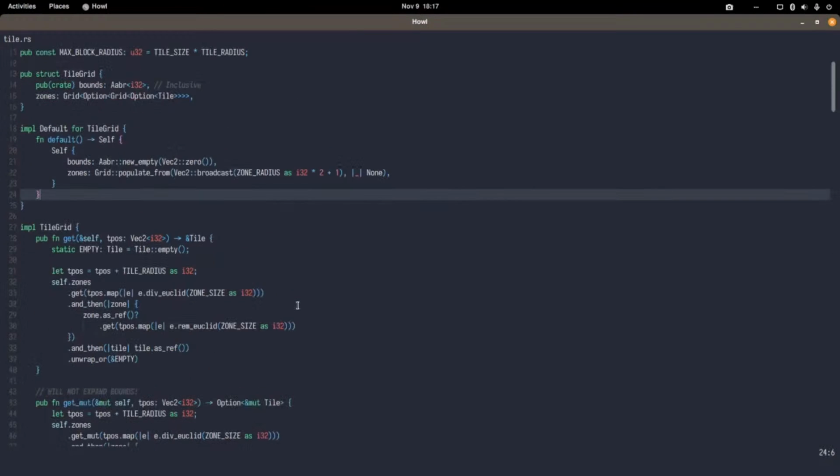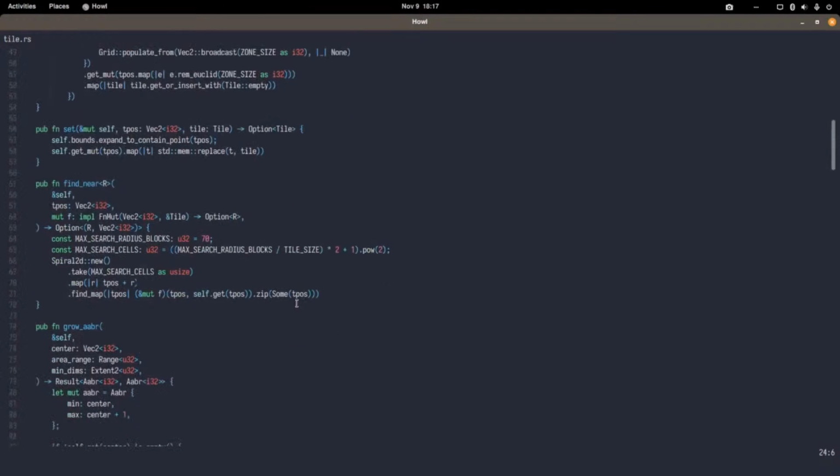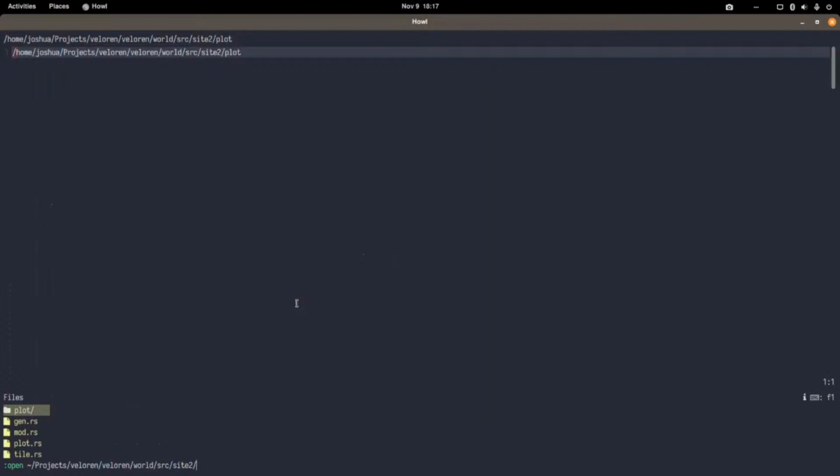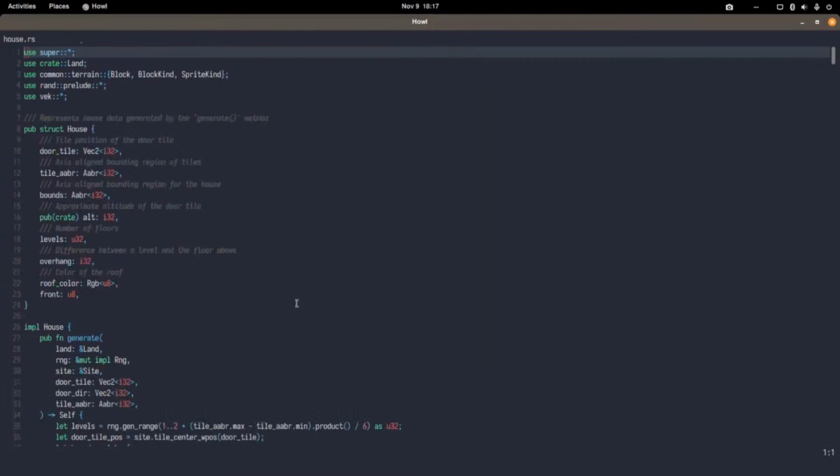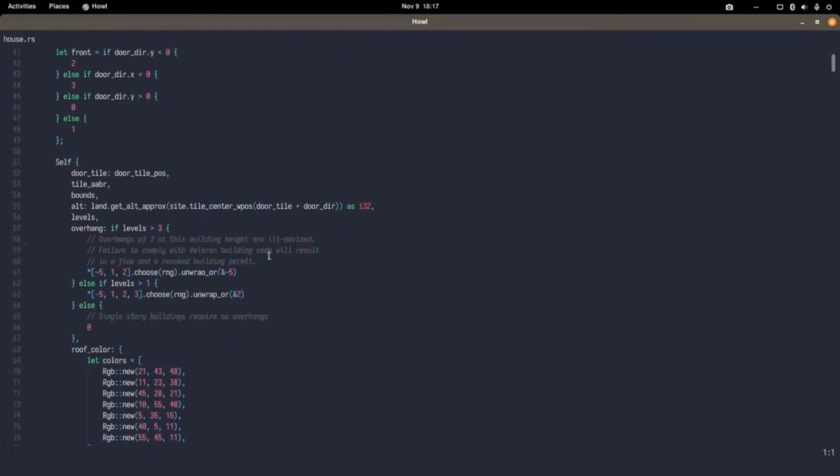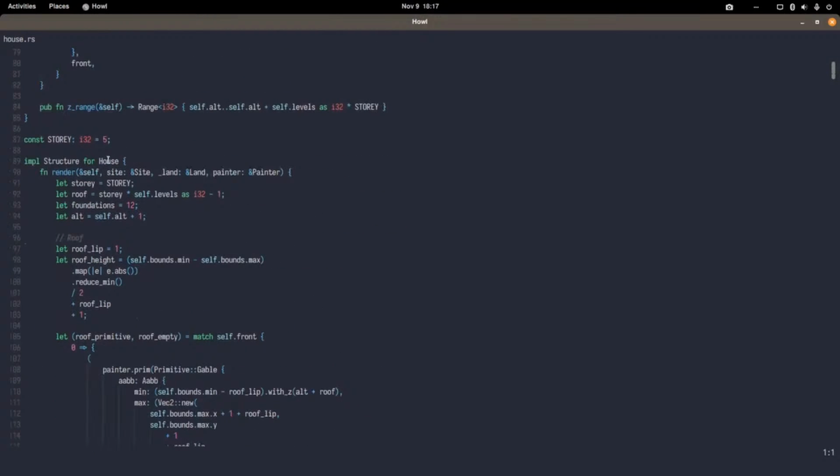And what that means in practice is that every kind of building has its own generator. For example, we can go to the house generator here, and it implements this particular trait called structure. And structure basically just provides us with a common way to define a structural element of a site, and a way to tell the generation code how to place elements of that site into the world.